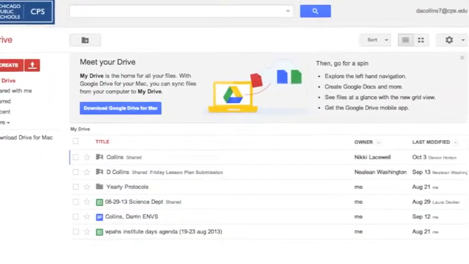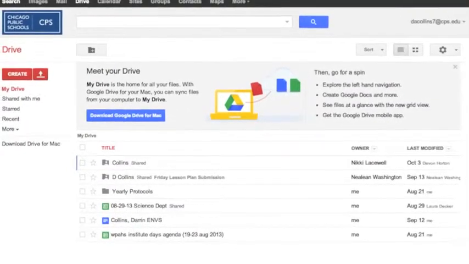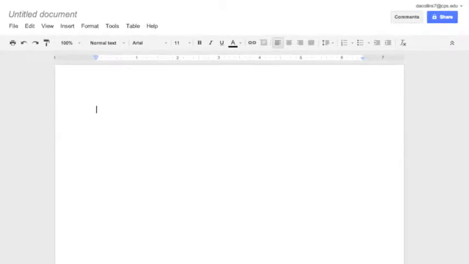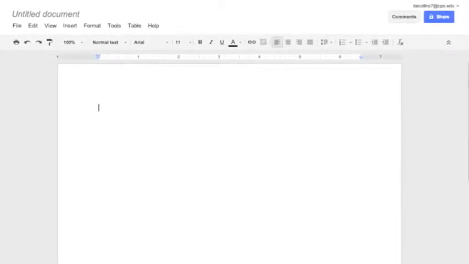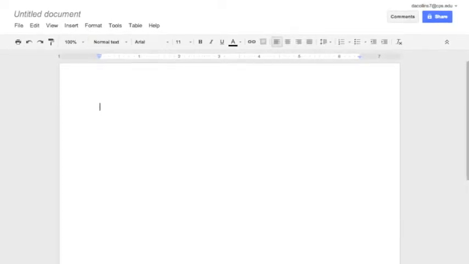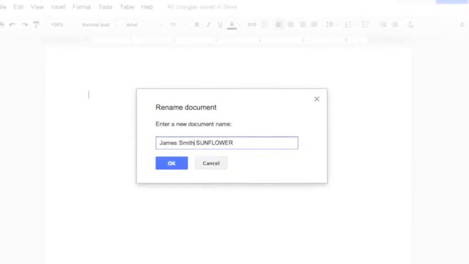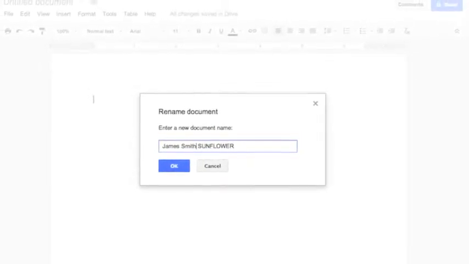Once you have opened up your drive, I want you to click on the tab that says Create, and then I want you to click on the Document tab. Alright, then you should open up a screen that looks something like this. Click on the Untitled Document tab and give our document a name. The name that we're going to give it is your first and last name, and then sunflower afterwards. Alright?